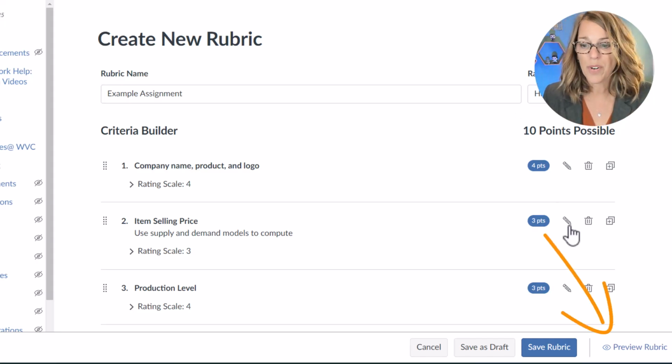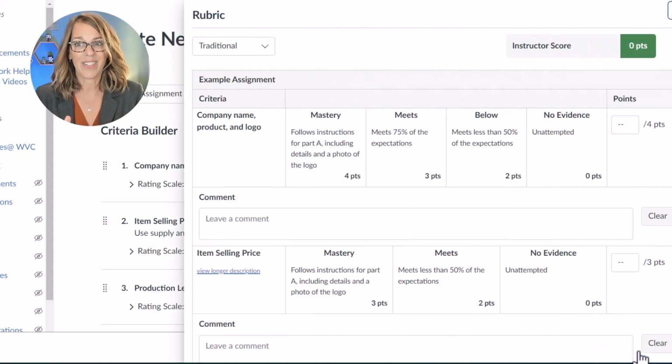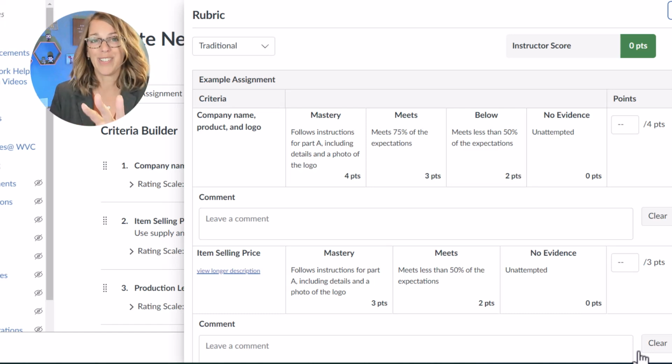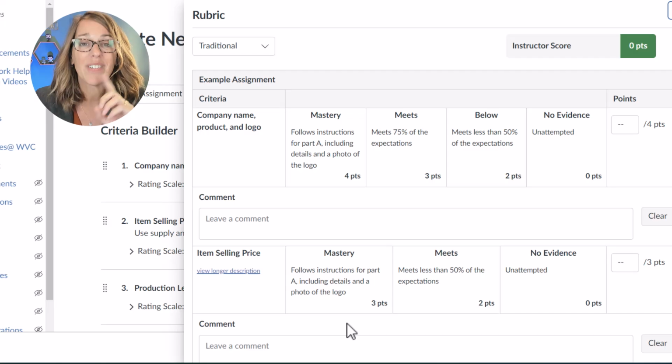And in the lower right corner, I have a preview rubric. It's a great thing to look at because this is close to the layout that your students will see. Your students won't see the comment section, but the layout that it's giving you is the same layout that we'll see in a few minutes when we go to grade an assignment.